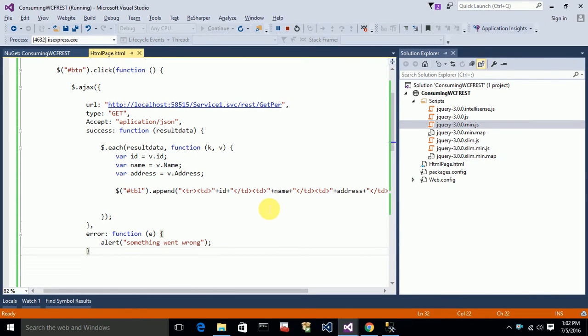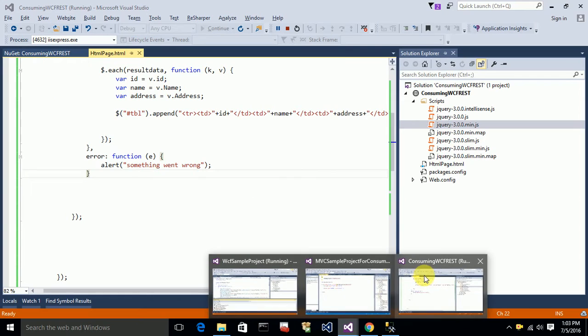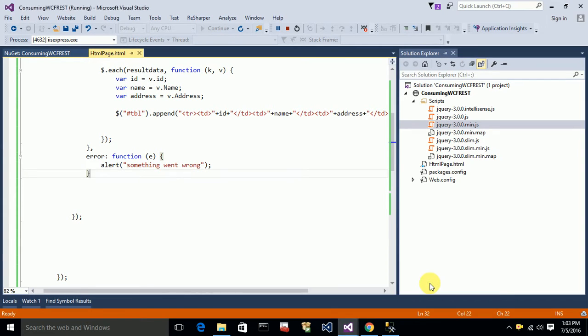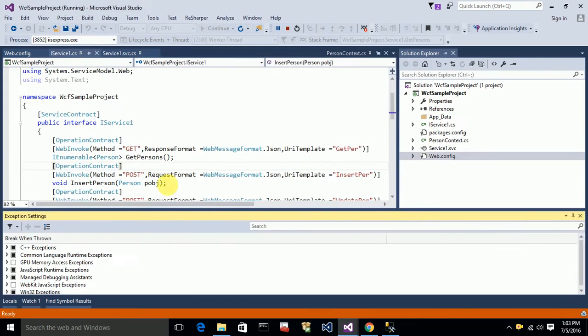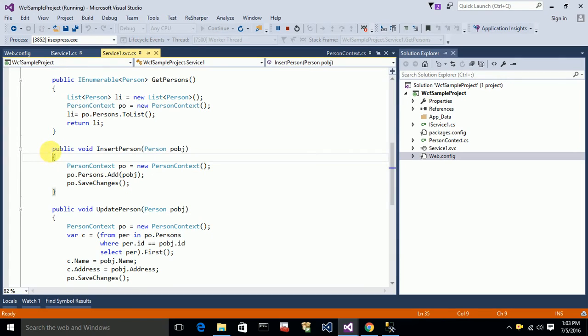So this is the continuation of my previous video. In this video I'm going to explain how you can call the WCF service method and also how you can post the data to that method. For now I want to show it for insert person. Okay, so this is the insert method. This is the insert method, right?